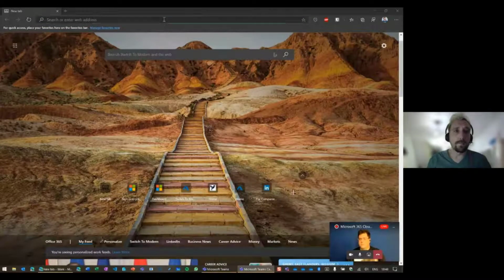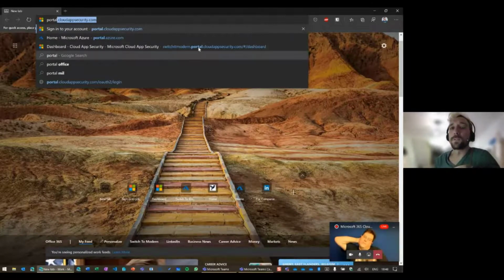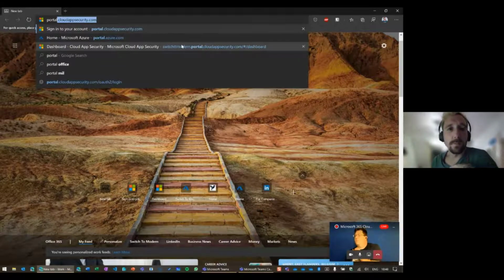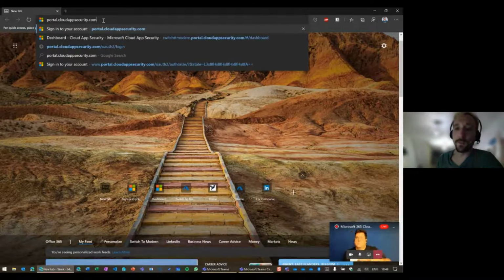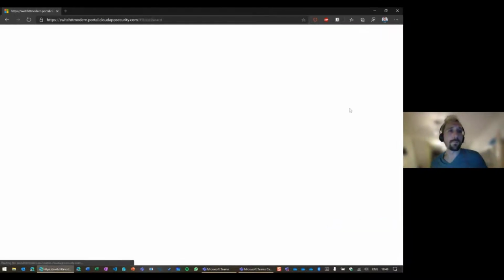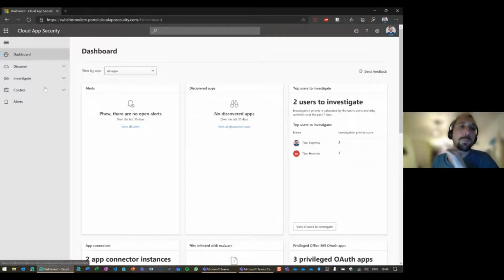All right. First thing to know, if you want to access Cloud App Security, you'll always get your custom link. You'll have your own custom link per tenant. If you want to access it easily, you can always type in portal.cloudappsecurity.com, which will get redirected automatically. I'm going to show you the policies part.